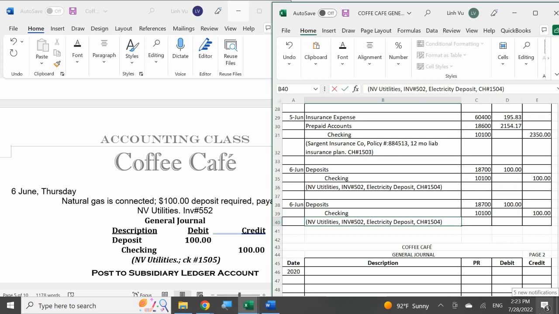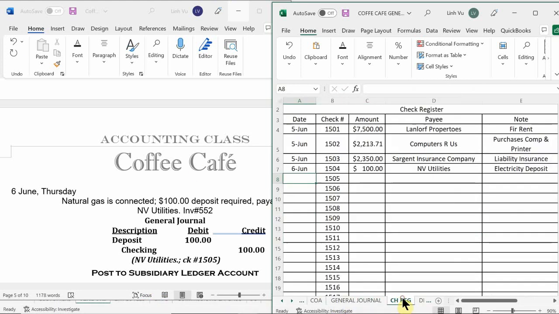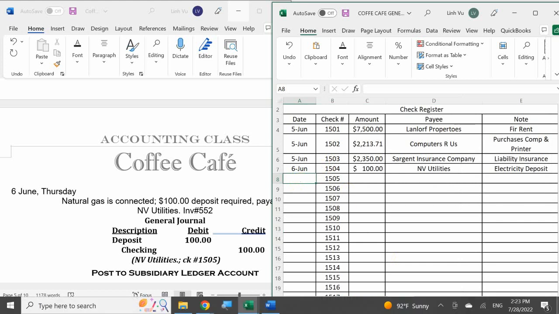Invoice number 552 this time, and this is not electricity. This is for gas. A gas deposit, and then of course we're going to be issuing another check. In this case, we already know it's going to be $15.05, okay, for the same exact amount. All right, so let's go ahead and cut that check.